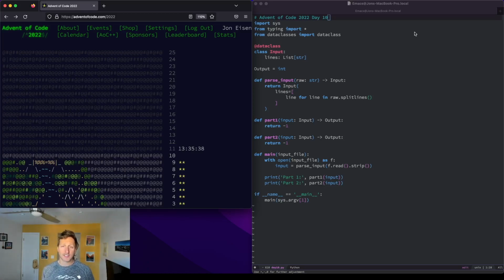So yeah, let's get started using Python 3, solving Advent day 10. I'm happy we're in double digits. Things are going to start to get a little more difficult, and I'm pretty stoked about it. Let's go.